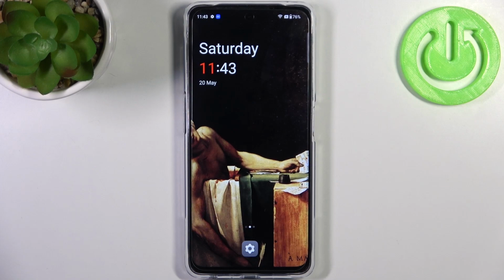Here I have OnePlus Nord CE 3 Lite, and today I'm going to show you how to enable TalkBack feature on this device.